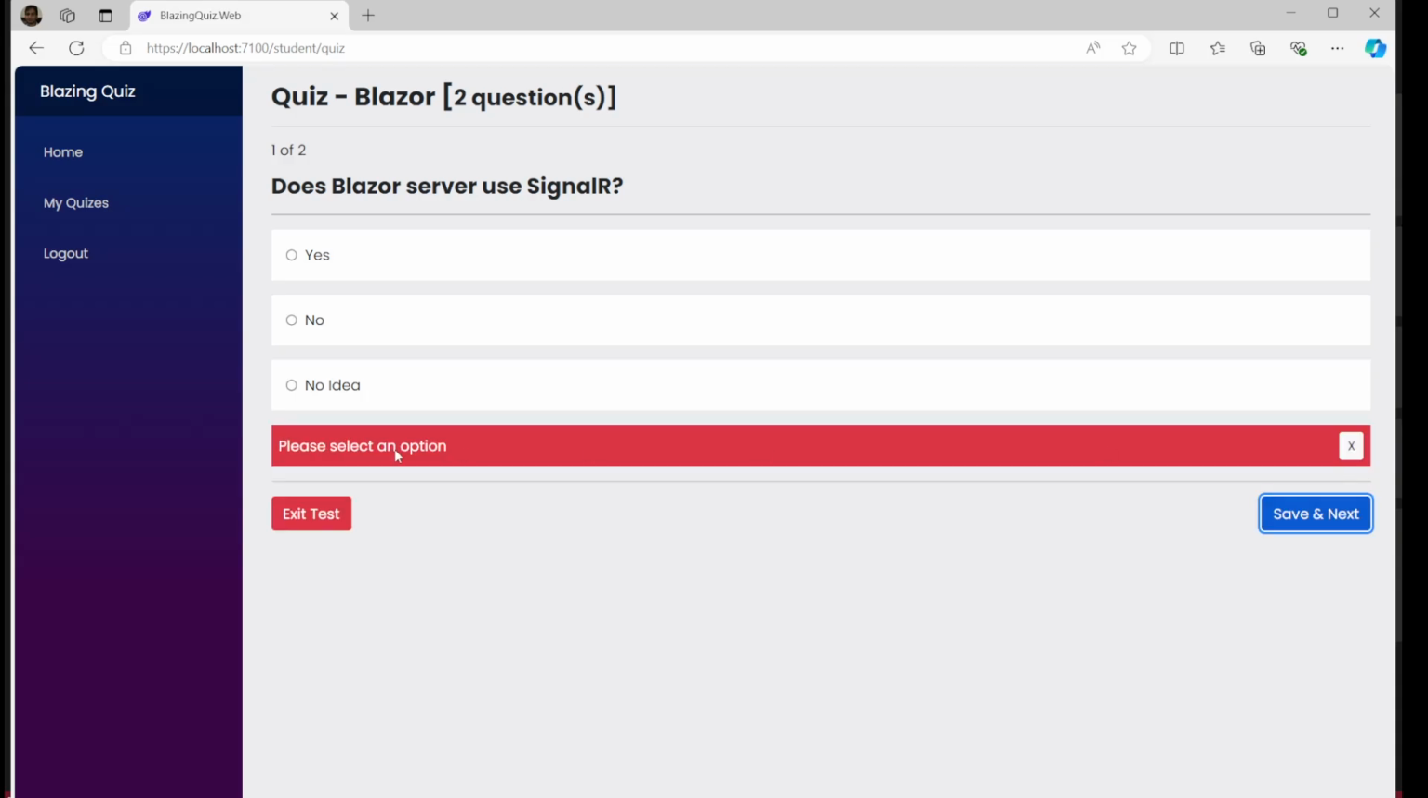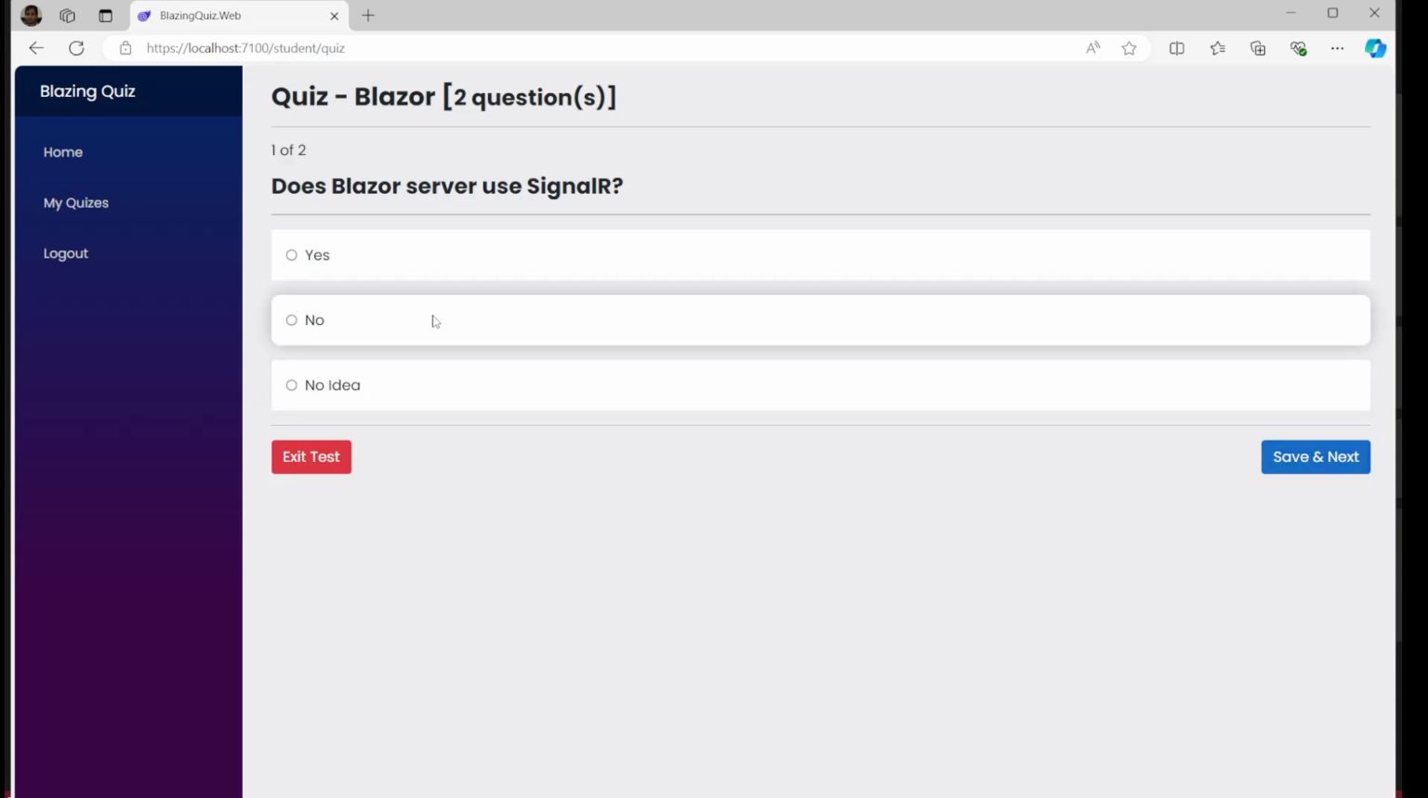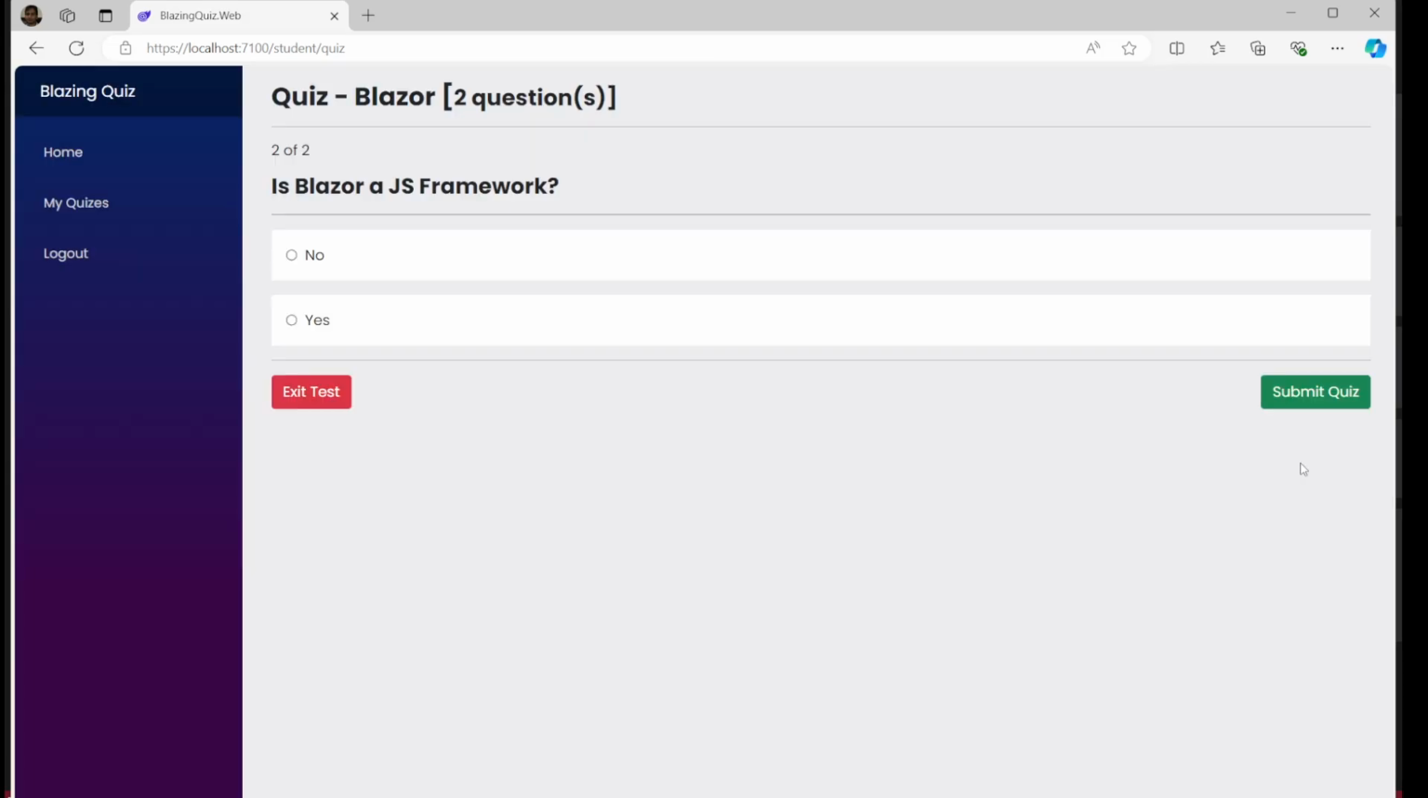Save and next. We can see please select an option. We click again, it should show this only, and we can click on this to close that error. You see, so the error is working. Let's say no, save and next, and we can see the next question, 2 of 2. Next question got served here. Okay, now let's work on this submit quiz as well.